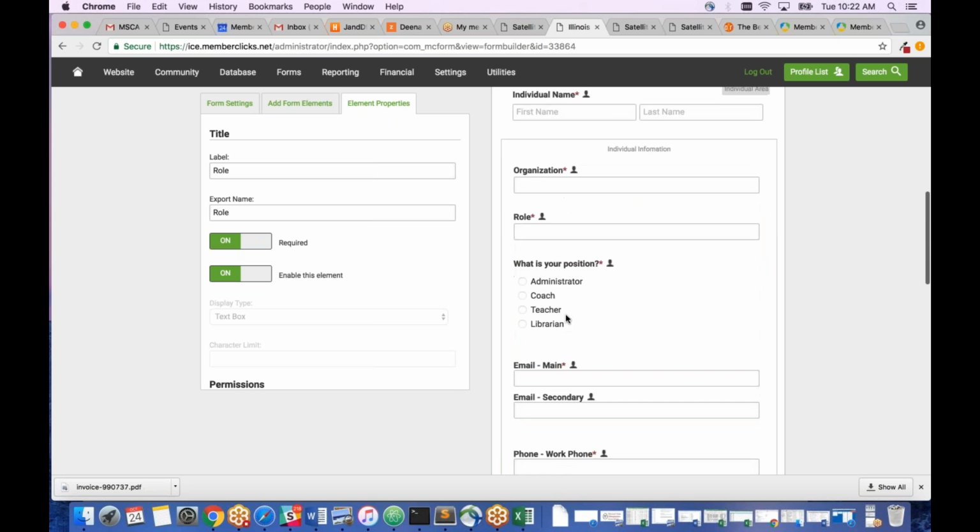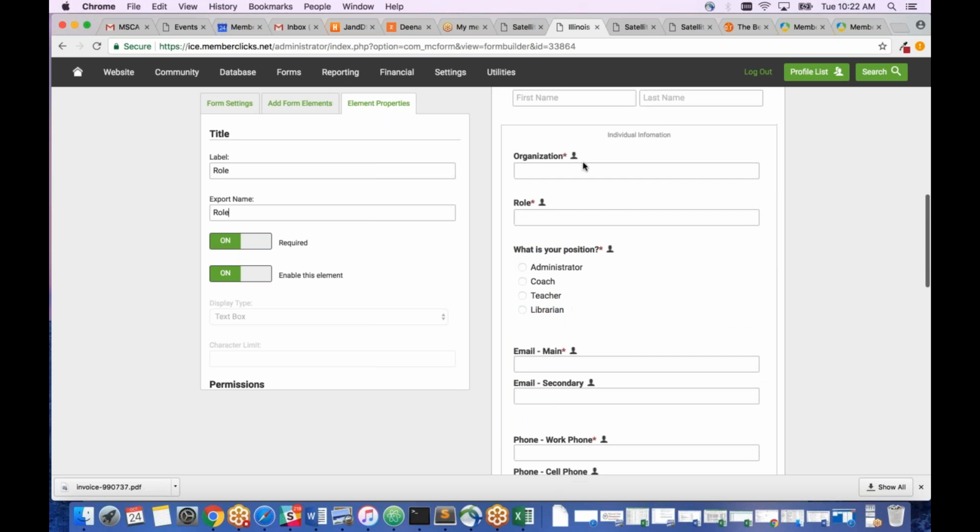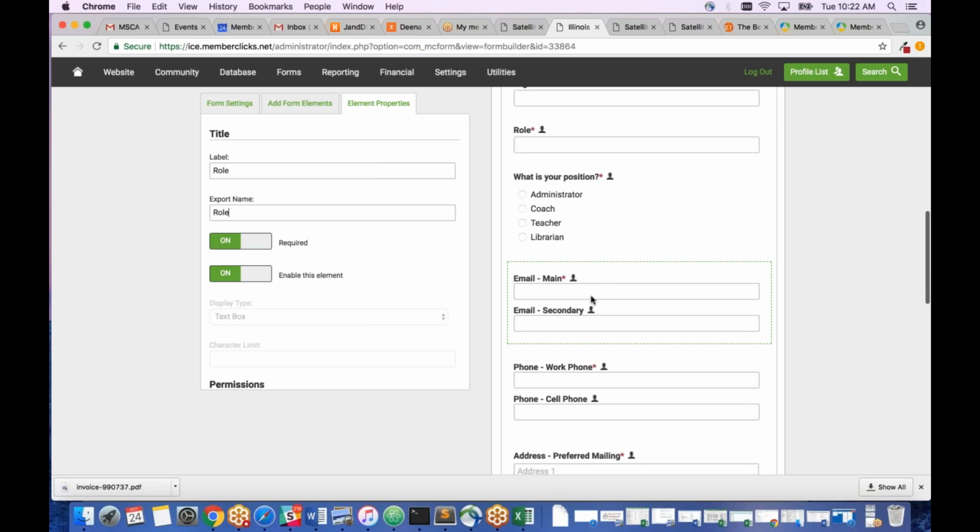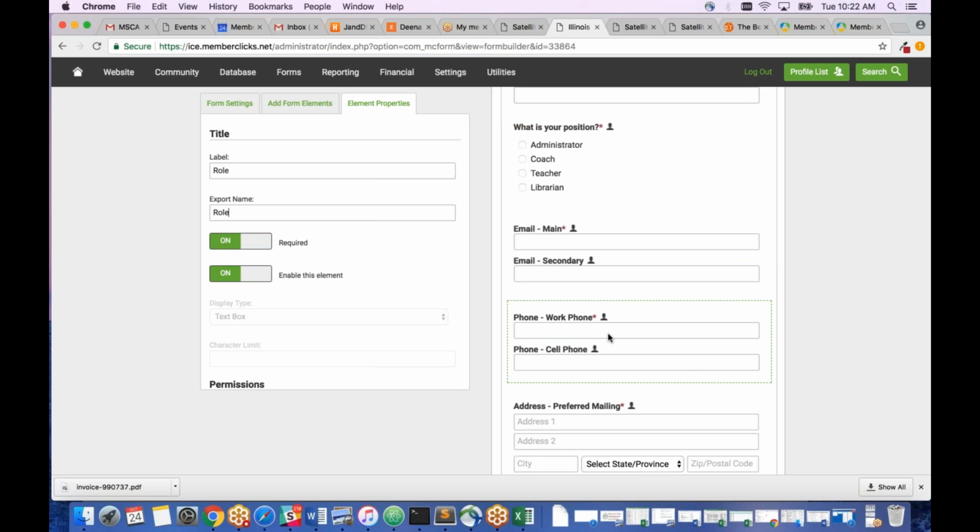So these are kind of all the fields that we want to add. And you'll notice anytime there's a head, that means it's going to collect it and store it in the member's profile, which is kind of cool.